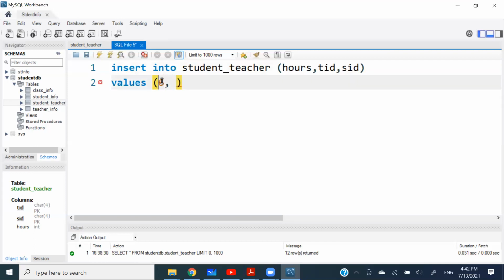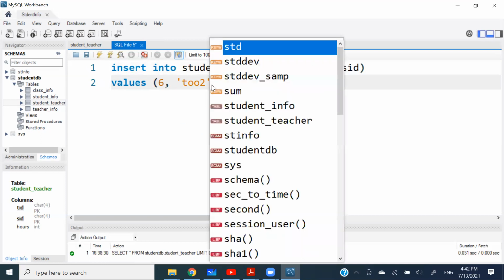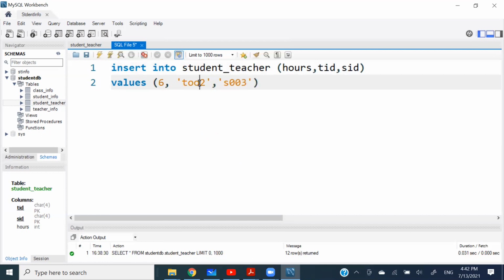So I have given 6 as the first value, that is matching to the hours, which is an integer. TID and SID are character types, so we have to give them within single quotes. Here I'm giving the TID, it should be T002, because it's Sarat. And SID, I'm going to give S003. Here I have given 0, 0, it's 002.